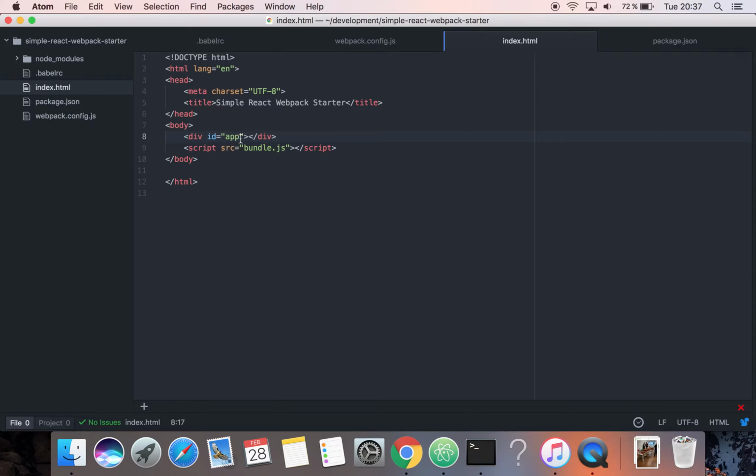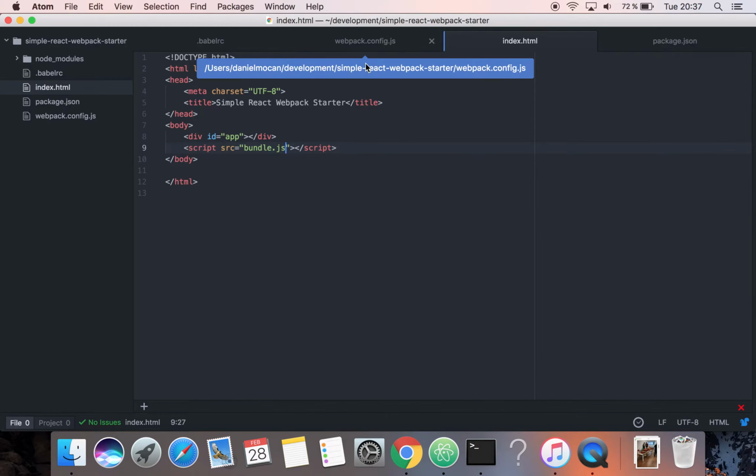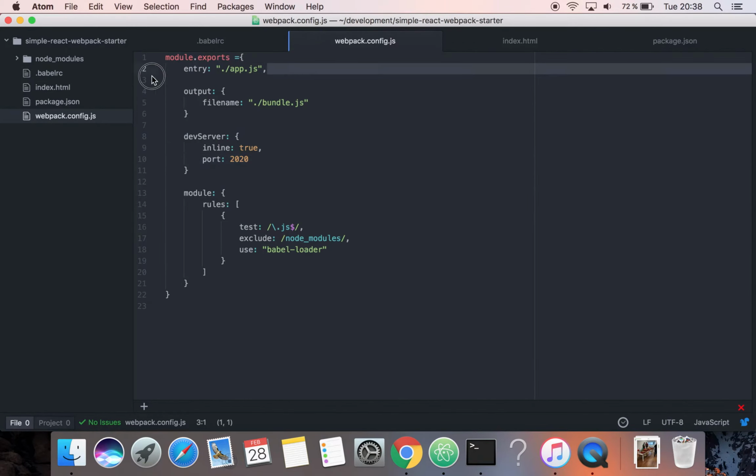that we're going to target from React. And here we're going to add the bundle, our bundle.js. We're going to bundle all the JavaScript together. Okay, so we've done that. We should now create app.js, which is the entry point for our project.